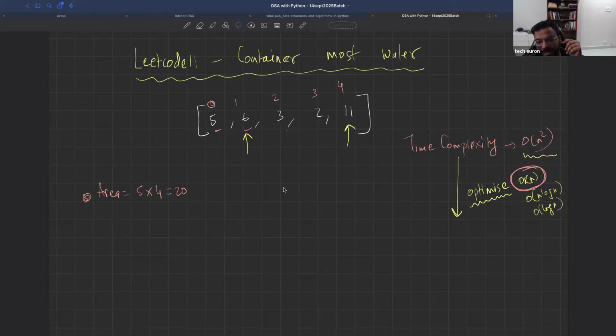The question does not mention that heights are sorted. We don't need sorted heights. We can try increasing one side of the container. So from 5 we can go to 6, and we can try what area we will get. It will be 6 times 3, which is 18. We moved, but we did not get a better area.